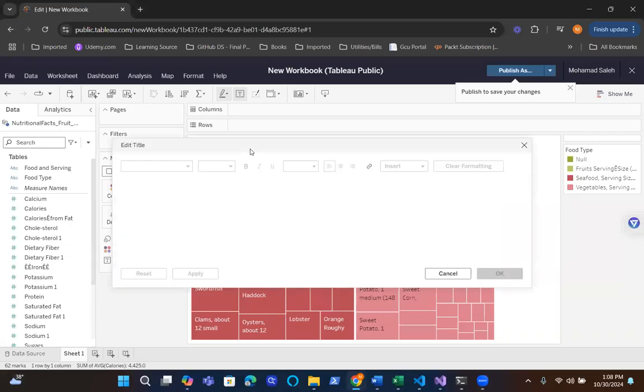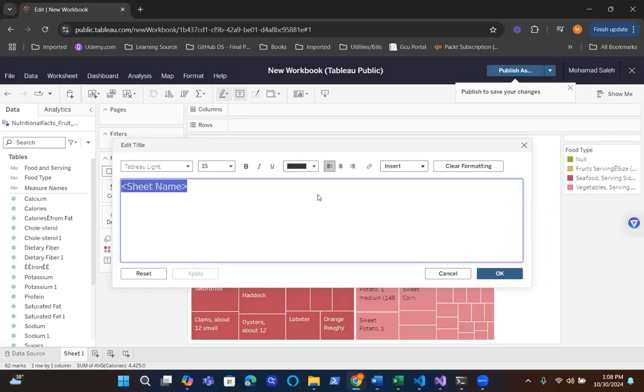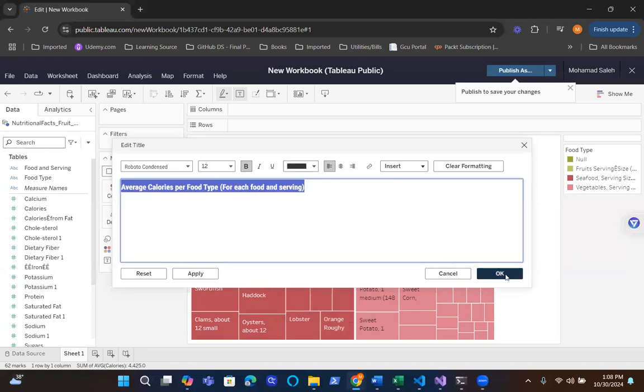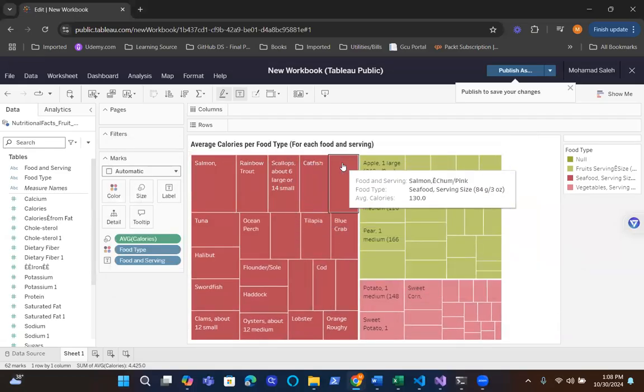Let's also change the title of this visualization to average calories per food type for each food and serving. If you want to choose, again, make sure that you highlight what you need to change. So highlight this first, and you can change a different font. You can also choose a different font size if you want to, bold it, and a different font color if you want to. And after you make the changes, just make sure that you click OK to reflect that change on your actual visualization.